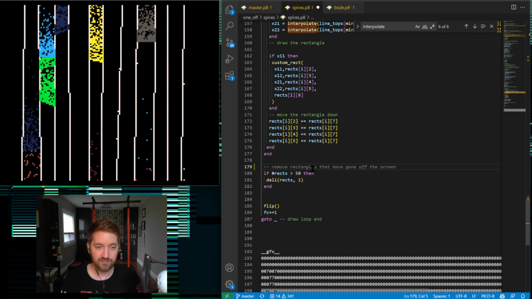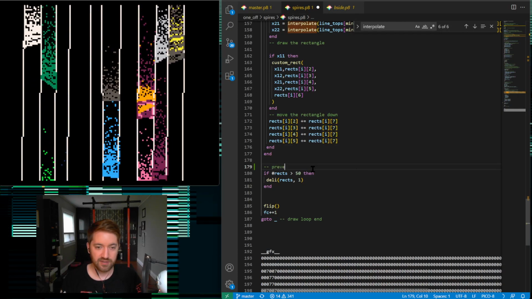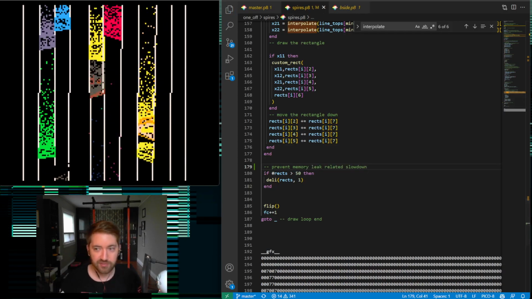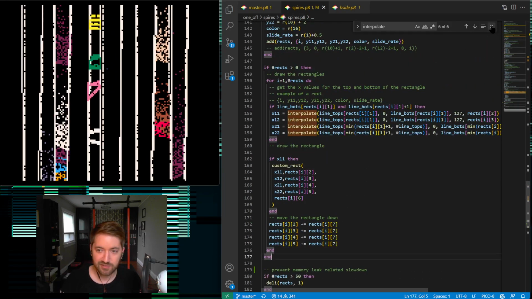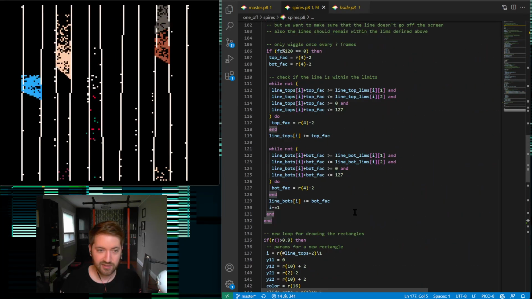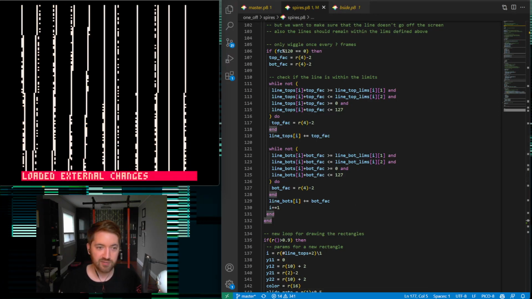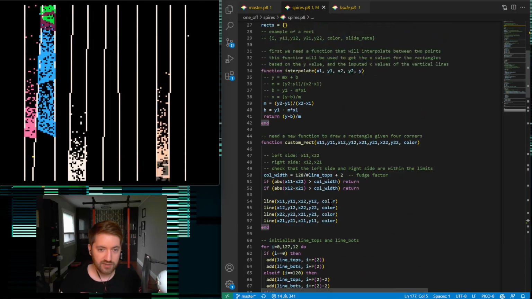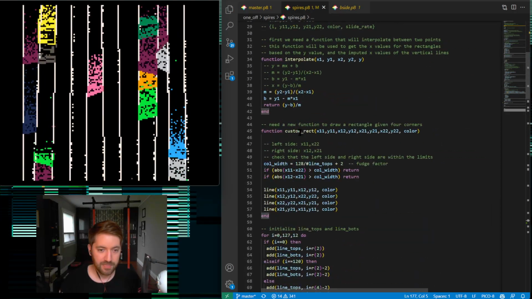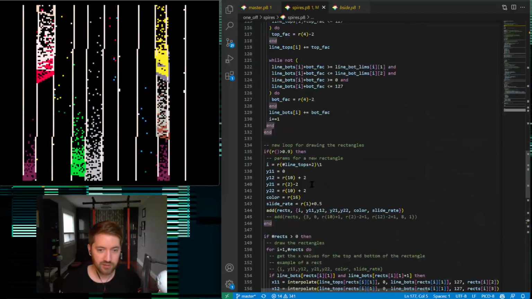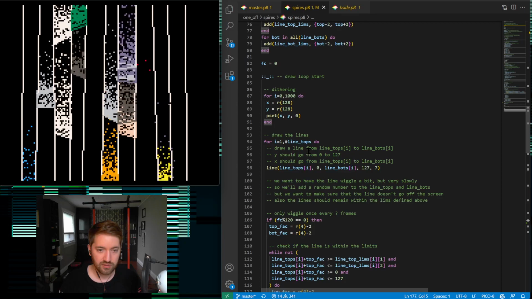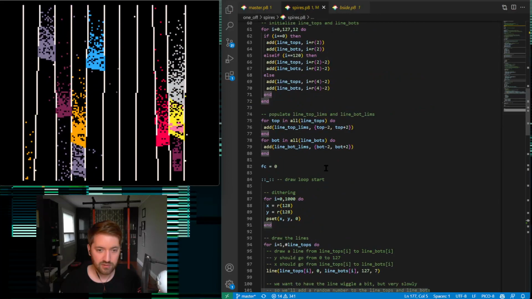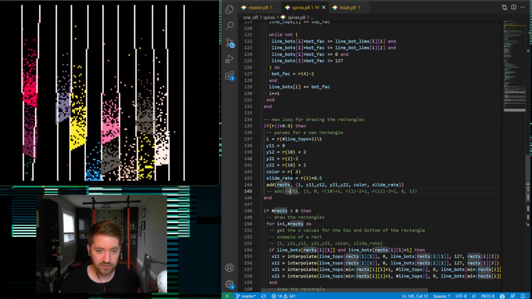Let's see. Prevent memory leak related slowdown. Always remember to leave comments in your code, otherwise when you come back later you will not remember what anything is doing. That's been a large part of what's going on today. Okay, well, next let's do the color. So the actual color I don't want to be done like how it is now. It's actually going to be really simple. Where was I? I was just doing this here.